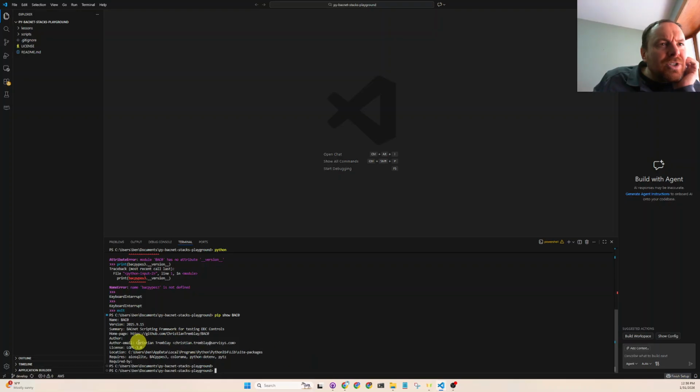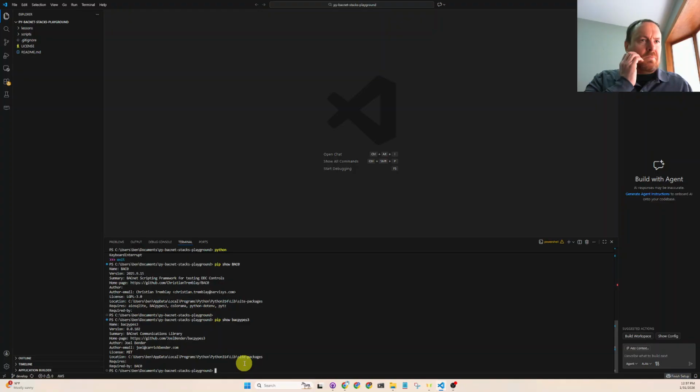And it shows Christian Tremblay as the package author. It also requires aiosqlite, bacpypes3, and colorama. So Christian built this tool with a couple of other libraries built on top of it. And you can even do bacpypes3. Cool. And there's Joel Bender's contact information.